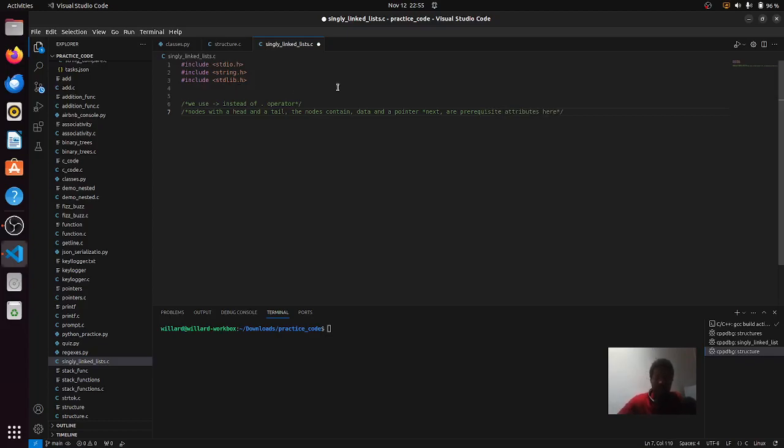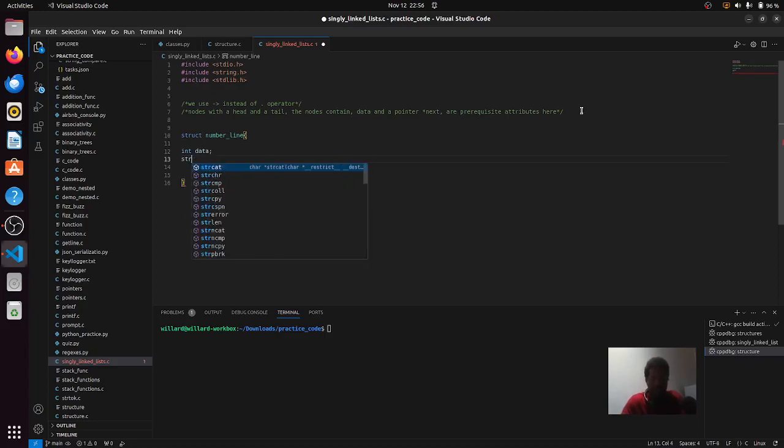Here we have attributes that are predefined already. So let's create a structure called number line to demonstrate what you just said there. This is the number line here. We have these predefined ones, the prerequisite attributes. Without them, our structure won't behave the way that we would like. We have a pointer to next when you're defining a single linked list, like that.